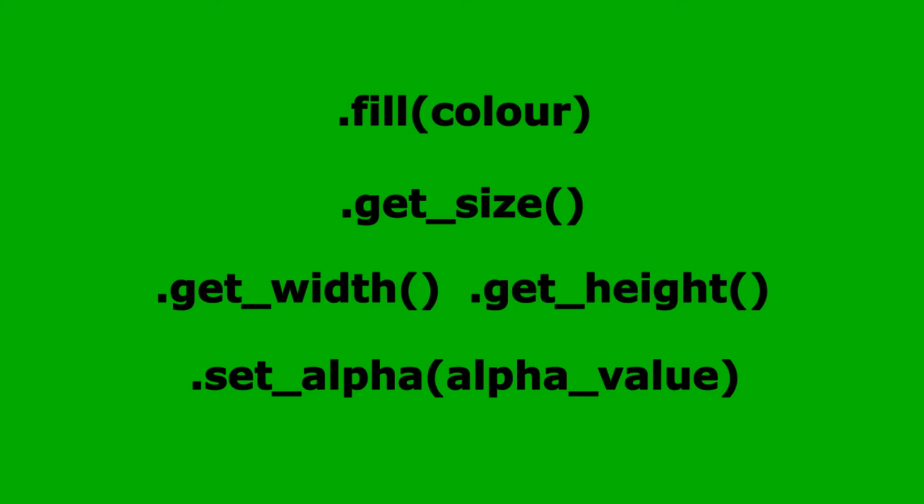Now that you're familiar with surfaces, here are some other methods that you'll end up using quite often. Fill will fill your entire surface with the given color. GetSize will return a tuple containing the surface dimensions. GetWidth and GetHeight will return only their respective lengths. Lastly, setAlpha takes an alpha value and will make your surface transparent. The alpha value can range from 0, which is completely transparent, to 255, which is opaque.